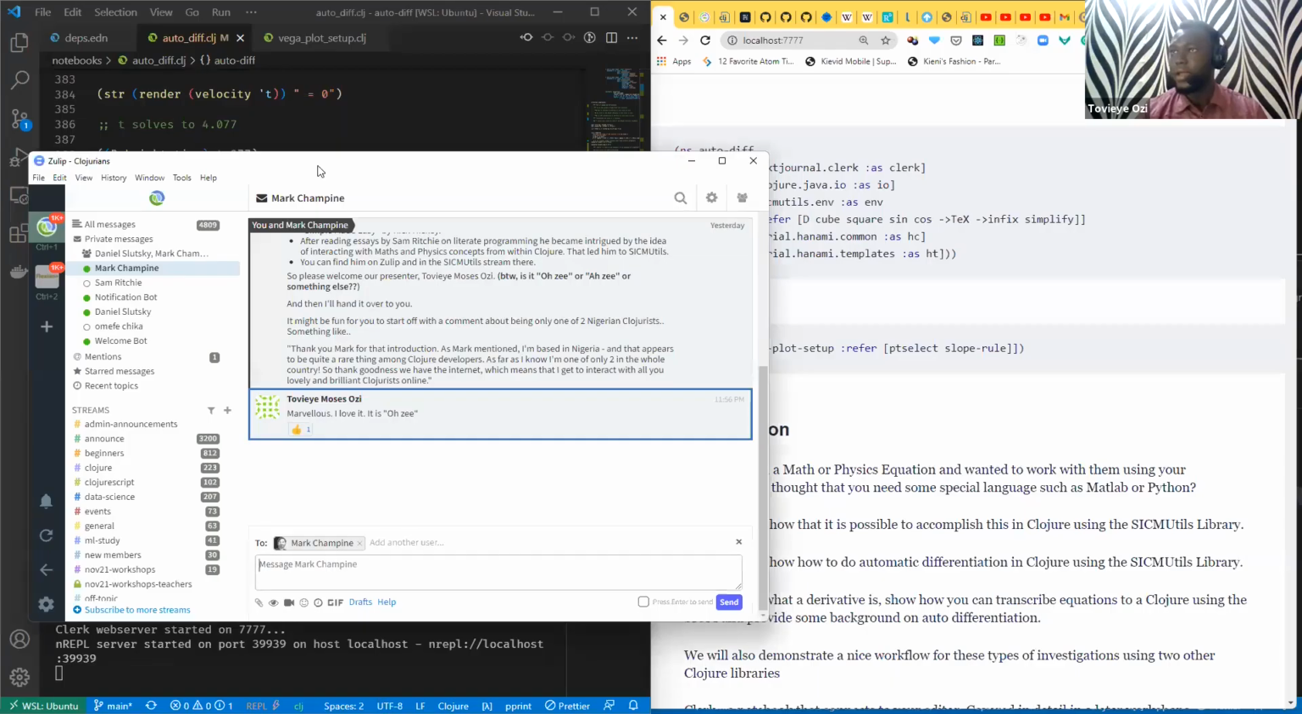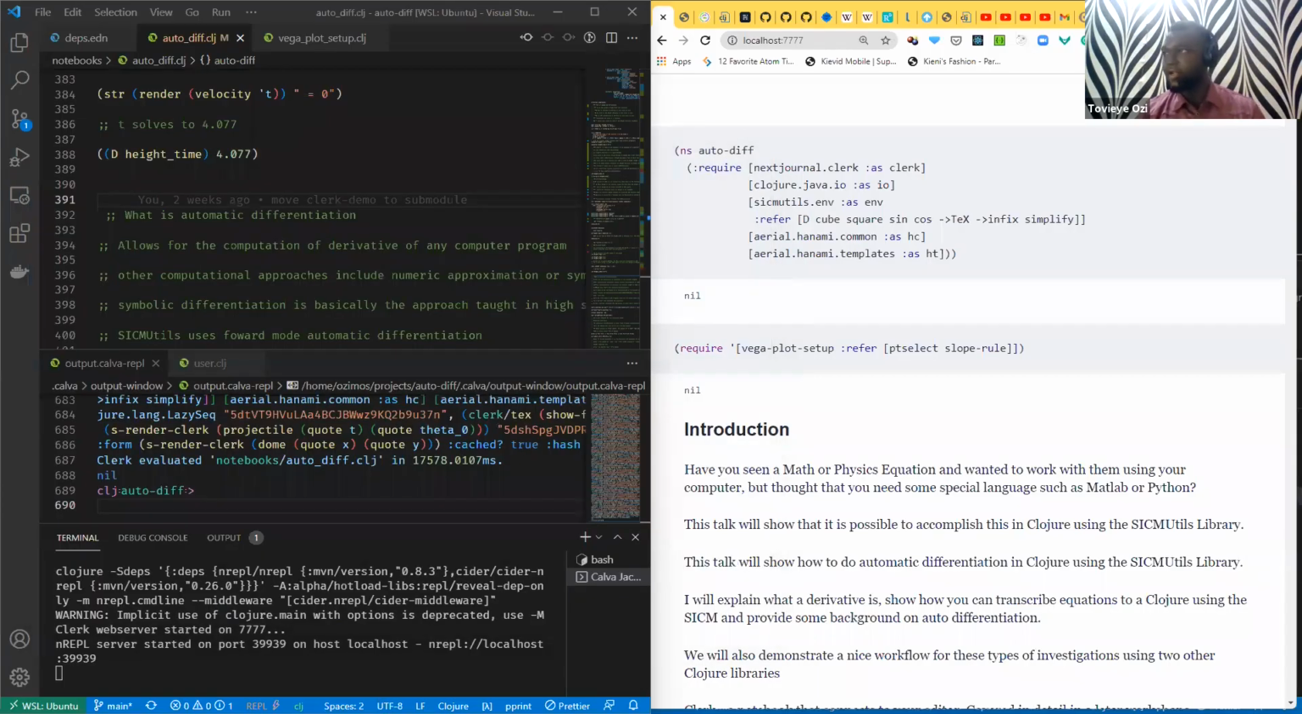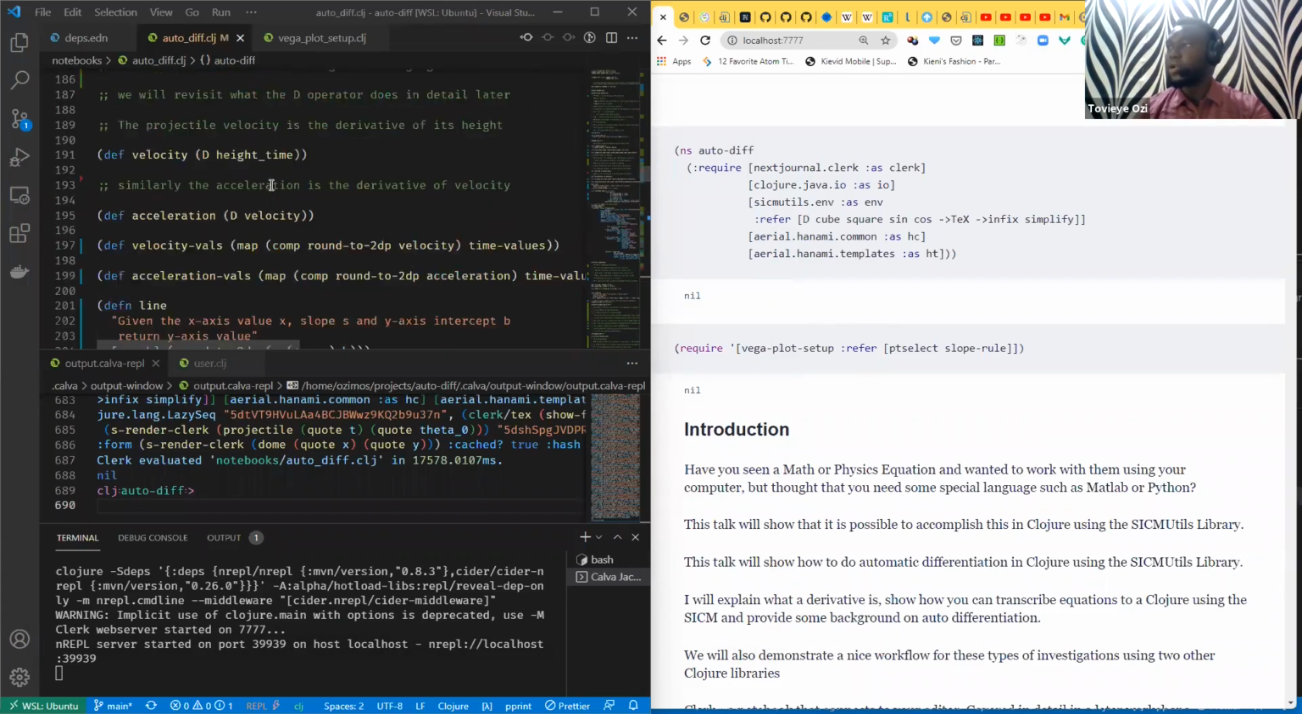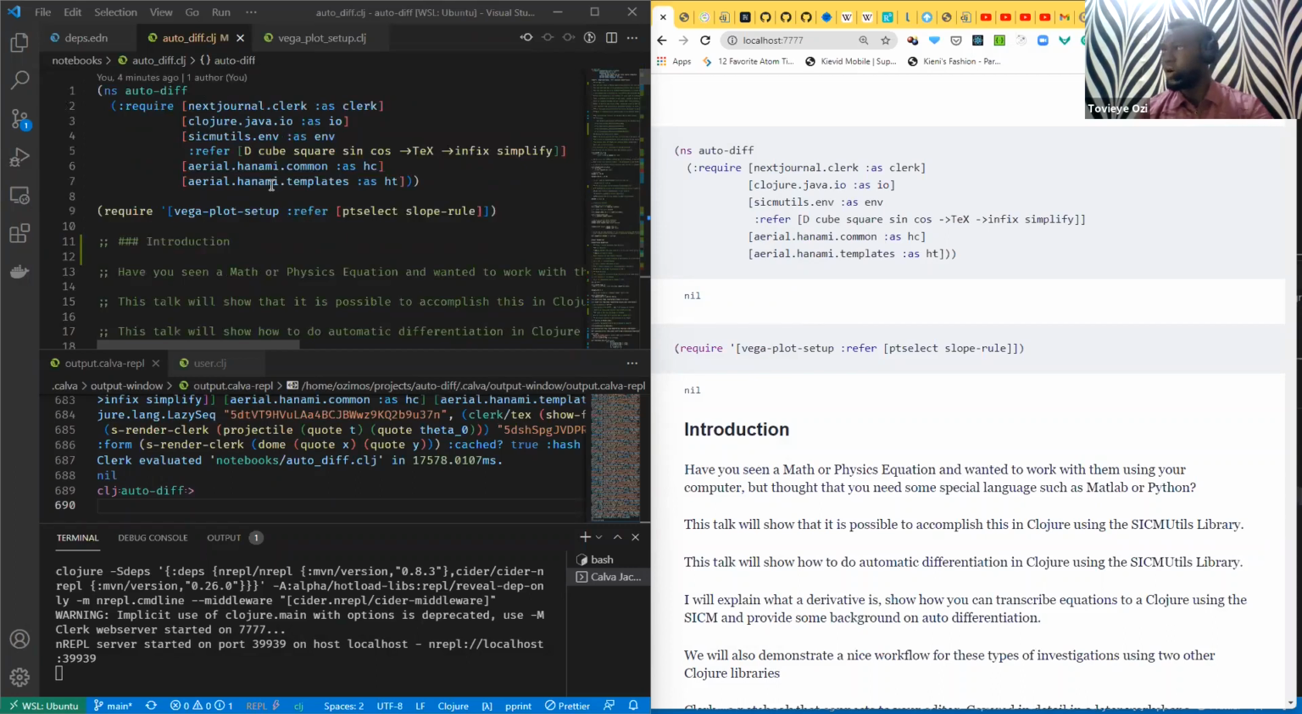So today, we'll be talking about automatic differentiation. I will share my screen now. Can everyone see my screen? Very good. So we'll be talking about automatic differentiation in Clojure.